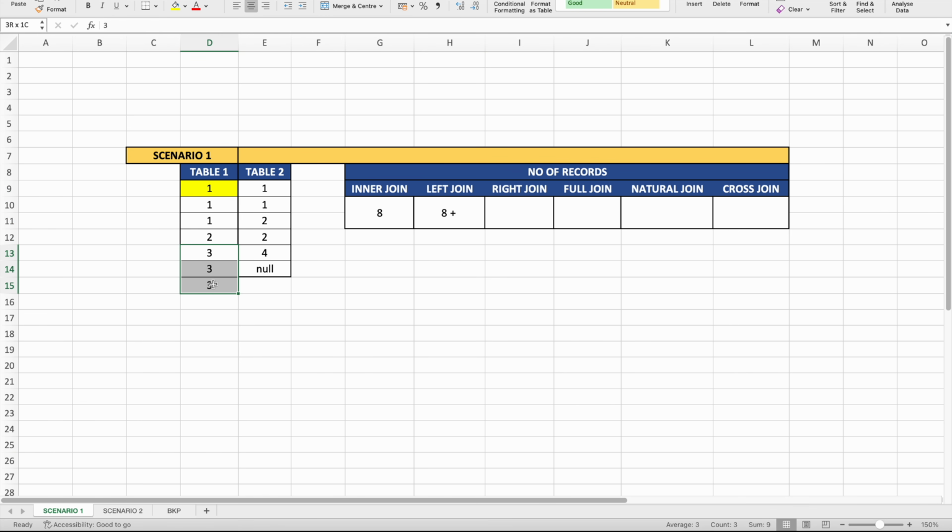But then I have some records with value 3. This 3 is only present in the left table, but it is not present in my right table, and this 3 is present in 3 different records. So the inner join will return 2 plus 2 plus 2 plus 2, and these are the additional records in the left table which are not present in the right table. This 3 will return 1 record, this 3 will again return 1 record, and this 3 will again return 1 record. So 2 plus 2 plus 2 plus 2 is 8, and 8 plus 3, this should return 11 records.